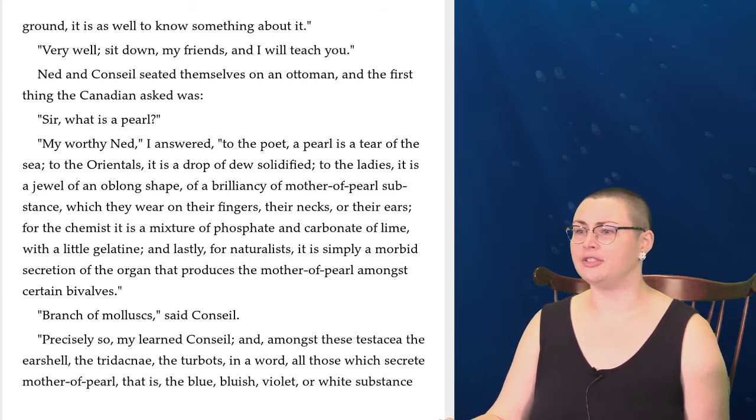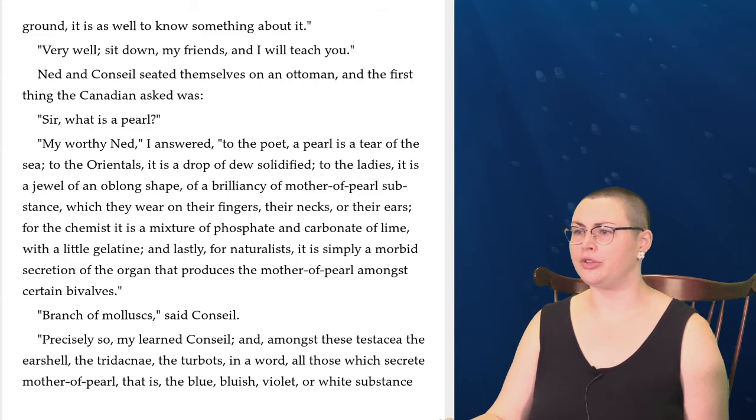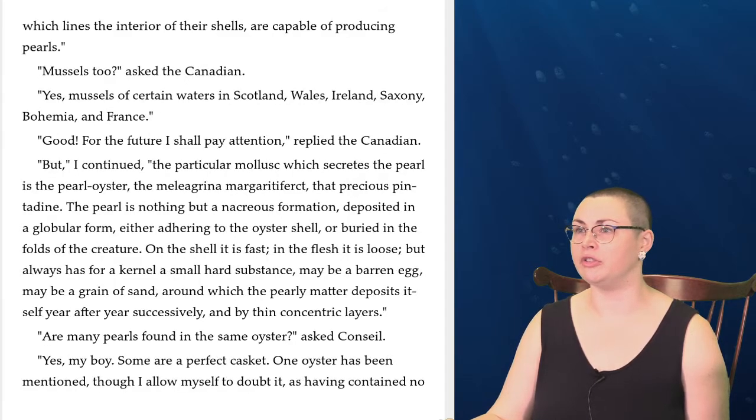"Precisely so, my learned Conseil, and amongst these testacea, the ear shell, the Tridacnae, the turbots, in a word, all those which secrete mother-of-pearl, that is, the bluish, violet, or white substance which lines the interior of their shells, are capable of producing pearls." "Mussels, too?" asked the Canadian. "Yes, mussels of certain waters in Scotland, Wales, Ireland, Saxony, Bohemia, and France." "Good. For the future I shall pay attention," replied the Canadian.